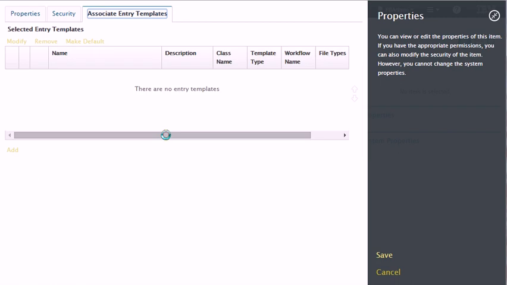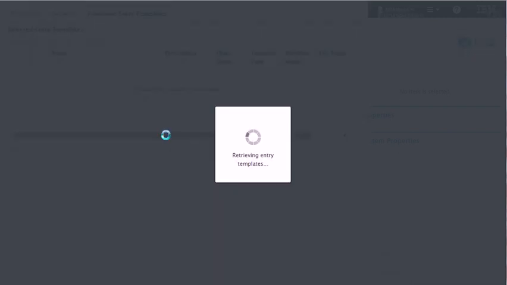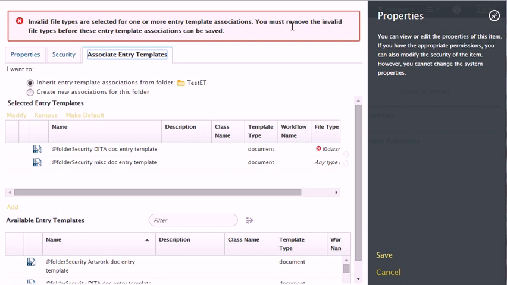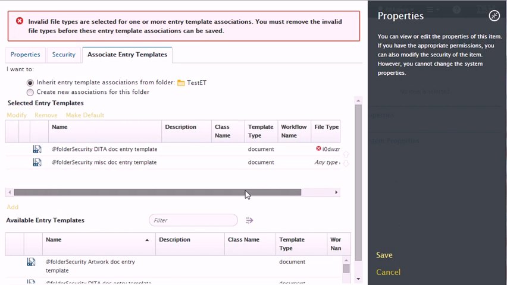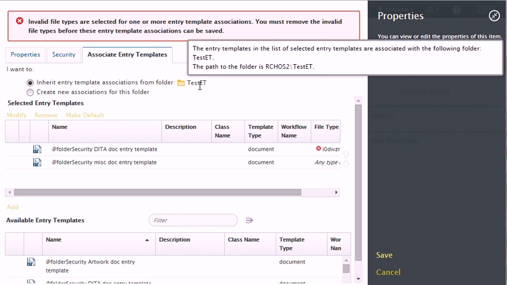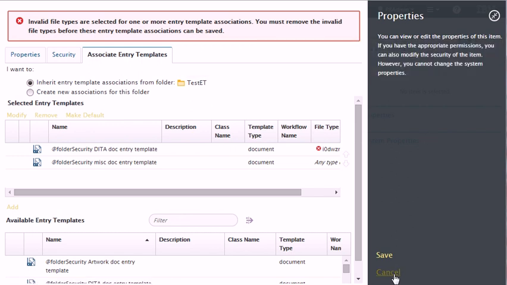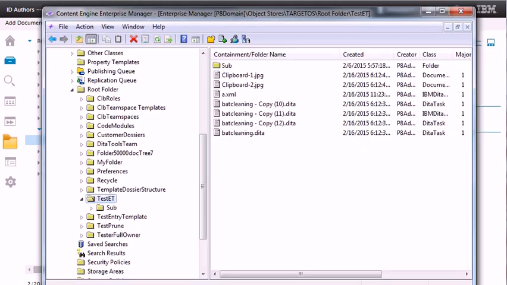And here we can see, okay, we can see the entry template association, but the file types is weird, which makes sense since it's a Workplace 60 file type, and apparently ICN can't understand these file types. So now, I mean, it makes sense not working, but on test ET folder, we didn't see anything.